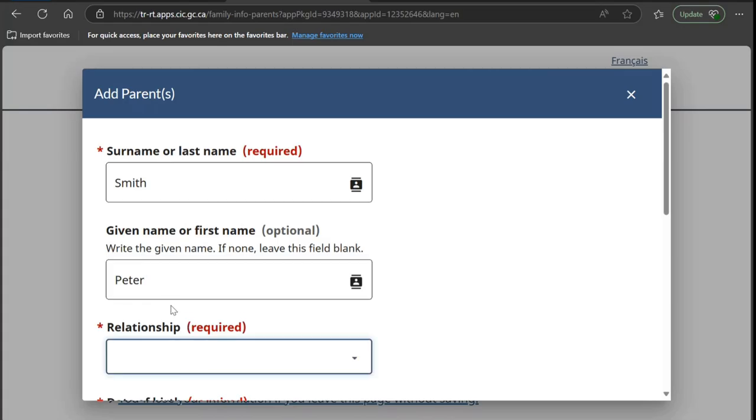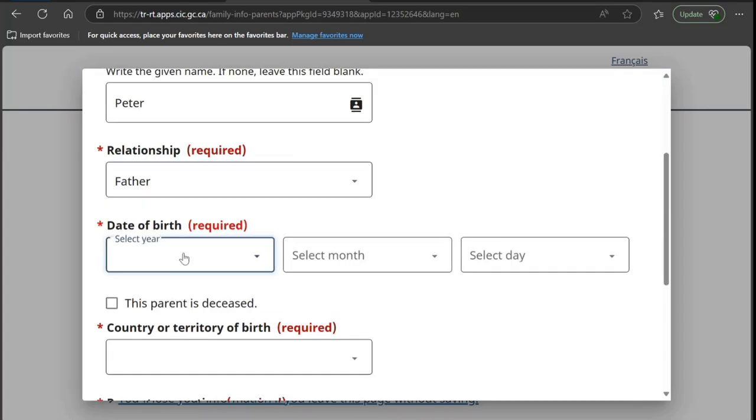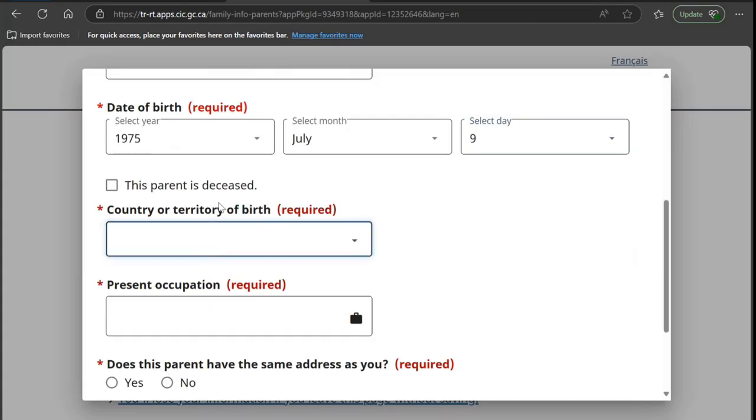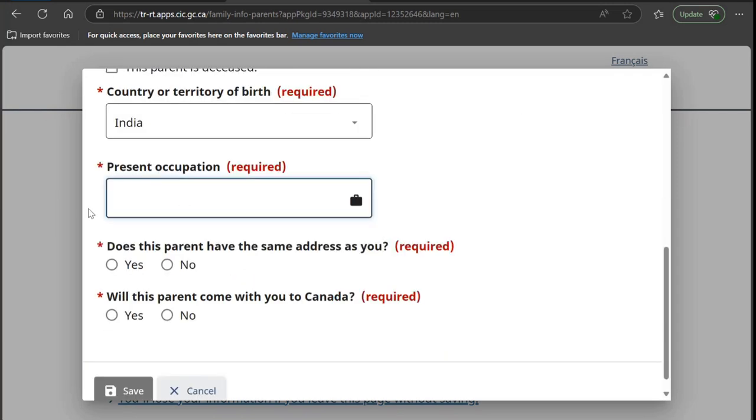Peter Smith. I select father. So let's say his father was born in 1978. Okay, I'll make it a bit more. Country or territory of birth. If they are deceased, you can check this box. Present occupation. Does the parent have the same address? Yes. Will this parent come with you to Canada? I select no.